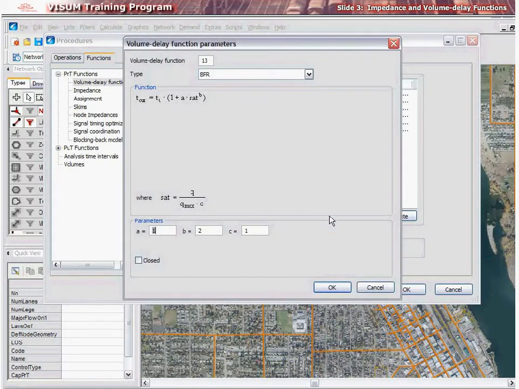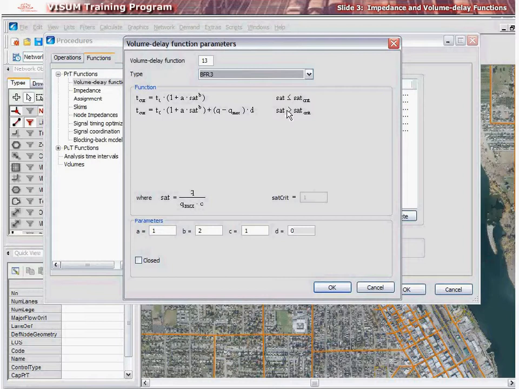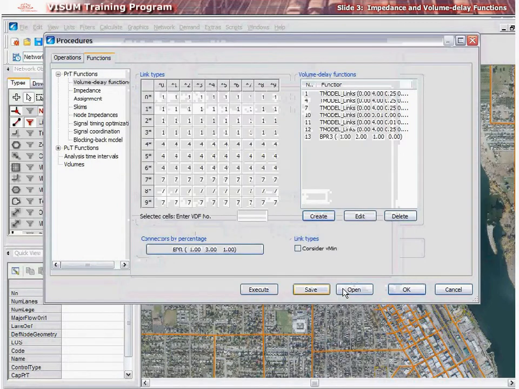The dialog tells us the number of the function, and in the drop-down, we select from a number of predefined functions in VZoom. The equation is displayed in the center of the window and the parameters are entered at the bottom. For our example, we'll establish a modified Bureau of Public Roads curve by selecting BPR3. We then click in the boxes for each parameter and populate with the values to represent the time delay as a function of volume. Click OK to close the window and create the function. Cancel closes the window and doesn't save our function.